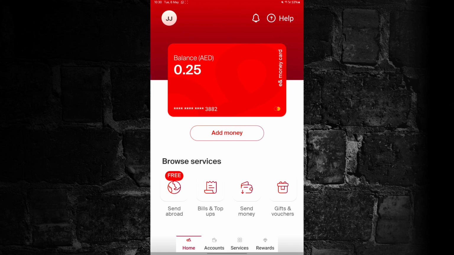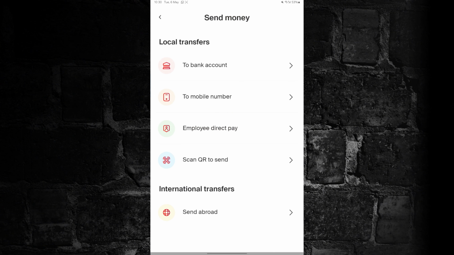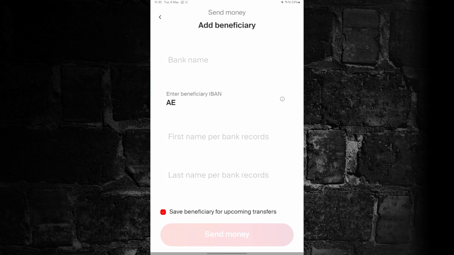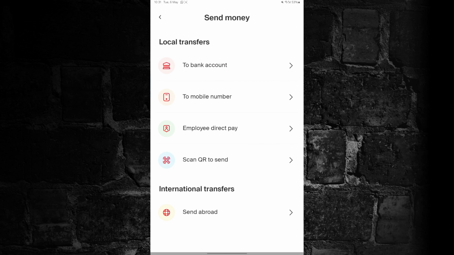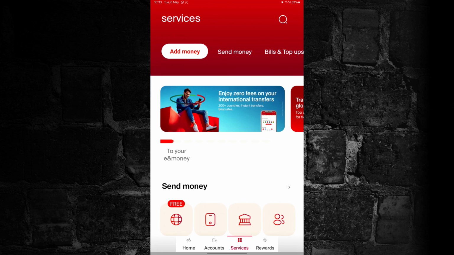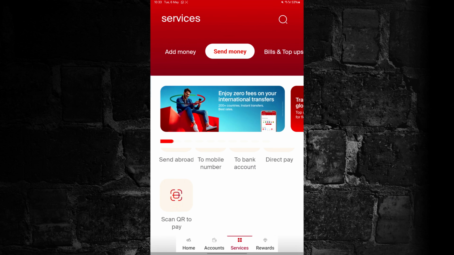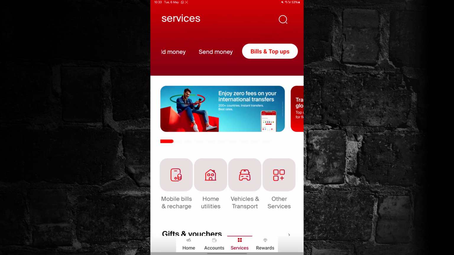Send money within UAE. Tap on Send Money to transfer funds locally in just a few clicks. To send to any UAE bank account, tap the option. Enter recipient details. Complete the process easily. To send money to another Money user, just enter their mobile number and amount. That's it. The Money app makes all this possible with low or no fees, all within minutes.